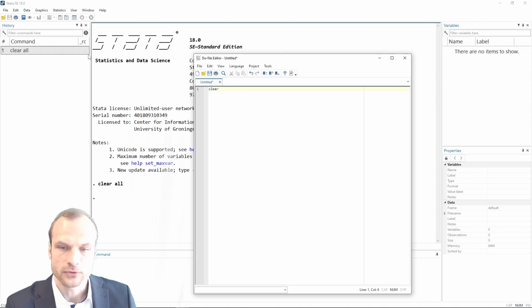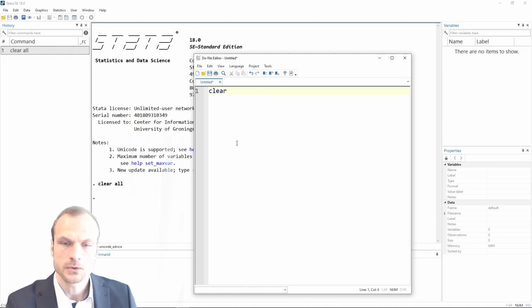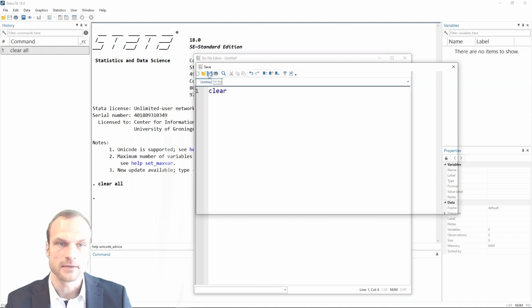And here's a handy trick. You can increase the font size of the do file by pressing Ctrl on your keyboard and using the scroll wheel on your mouse to enlarge or reduce the font. To save your do file, simply click on the floppy disk symbol in the menu bar and select Save As.